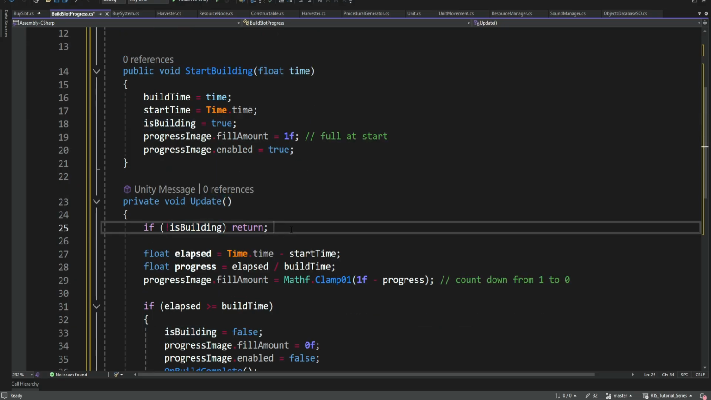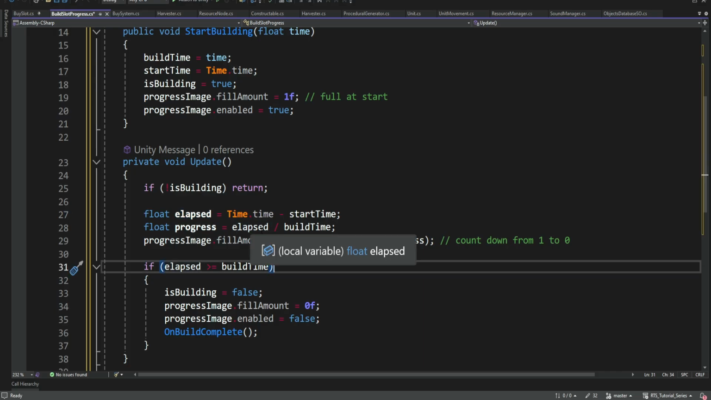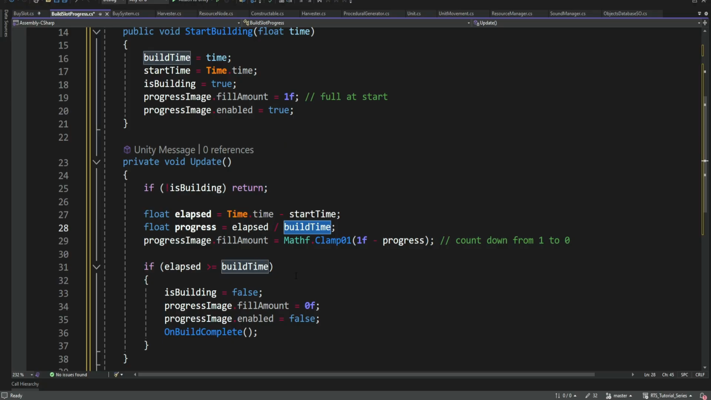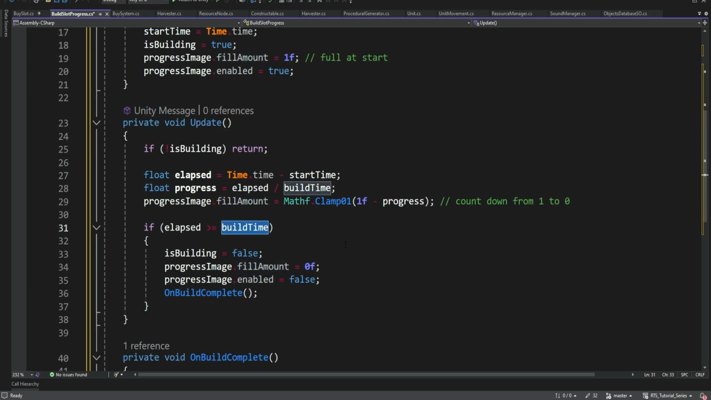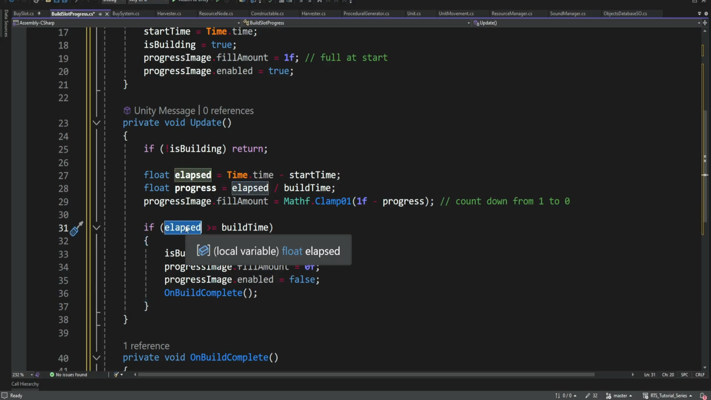And as long as it's building, right? If it's not building, simply return. But as long as it's building, we're going to subtract the start time from the actual global time, and we're going to know how much time has passed. Then we're going to divide the passed time by the build time, and we're going to know the progress percentage. And we're going to set the progress to the actual sprite. And then if it's actually ended, so if the elapsed time is bigger than the build time, it means that we are done with this animation.